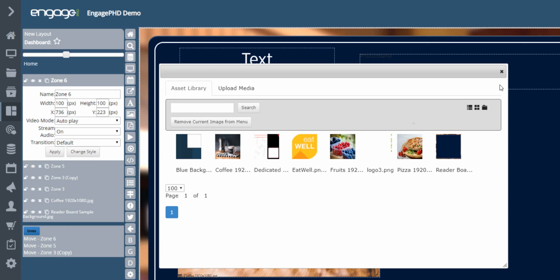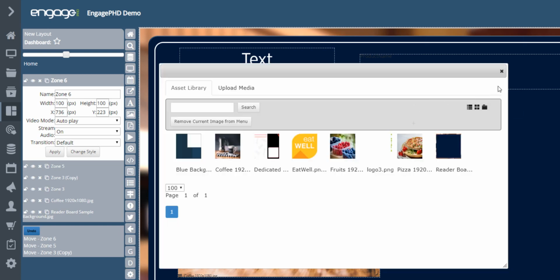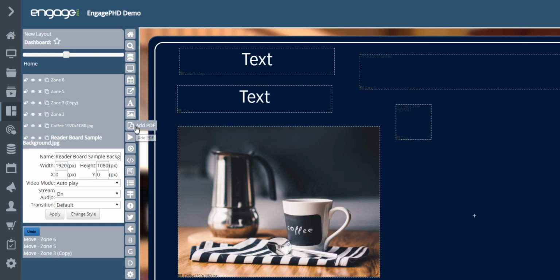To change an image once it's been added to the Layout Designer, just simply right-click on the image and select Change Asset. This will open up the Asset Library where you can select an existing image or upload a new image. The Add PDF icon allows you to upload PDF files that can be added to your layout. This is ideal if you have a PDF that needs to be viewed on a touchscreen. Scroll bars will automatically be added so that the user can scroll up and down to view the entire PDF. Please also see How do I add a PDF to my layout in the knowledge base.